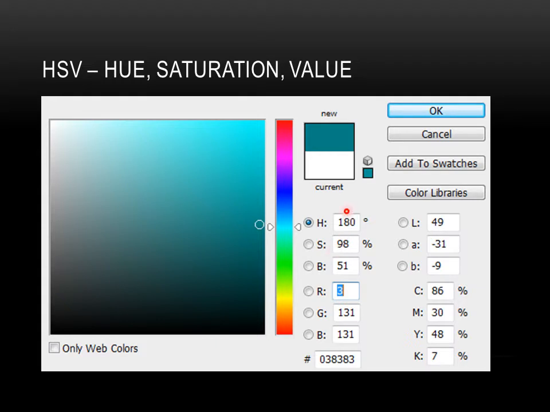Now, the nice thing about Photoshop is it actually shows you what all of them will be. So we're working in hue and saturation. It's also showing us the RGB, showing us CMYK. I never mess with the lab color.